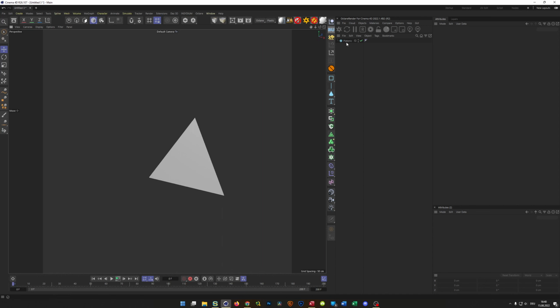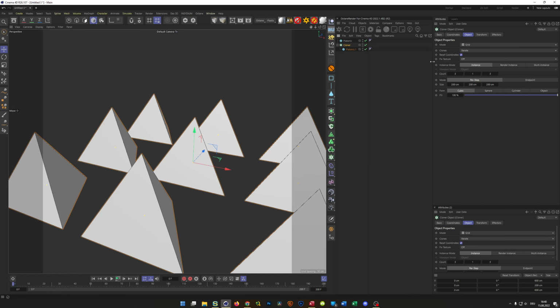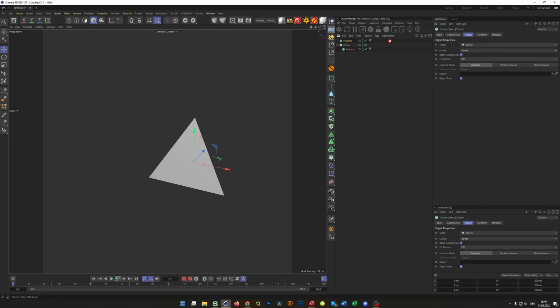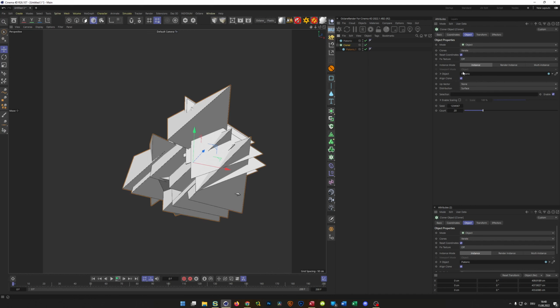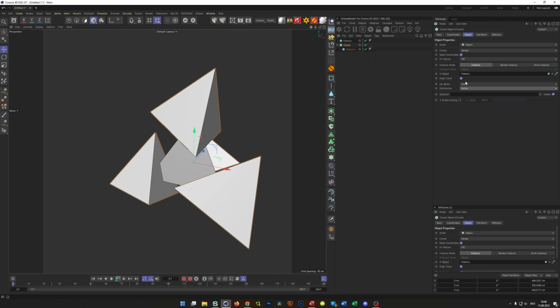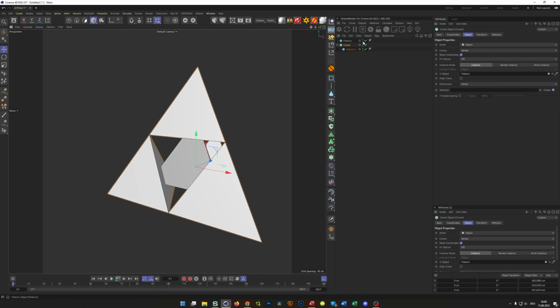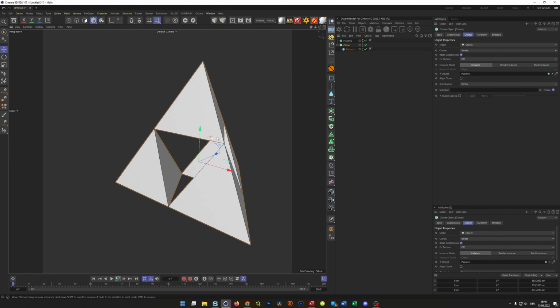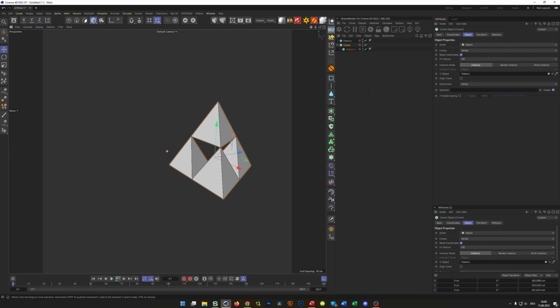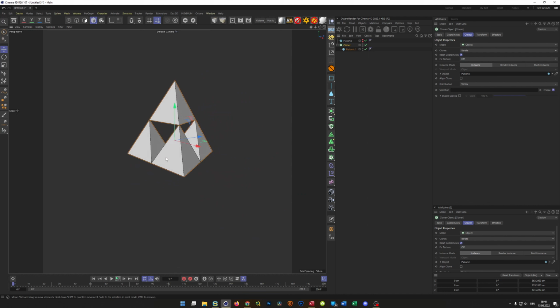So the next step is I copy this platonic and put it in a cloner. The cloner I set to object, and the object will be this platonic. I want to distribute on the vertices, and I don't want to align the clones. So you see, when we hide this one, we have our first thing here, which looks quite nice.